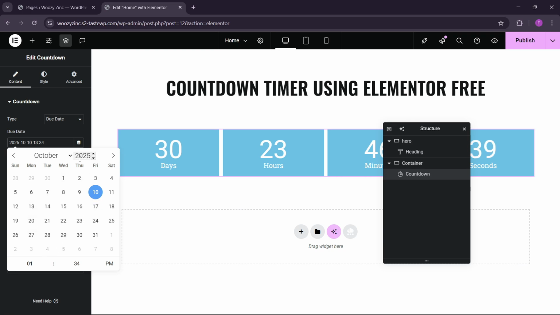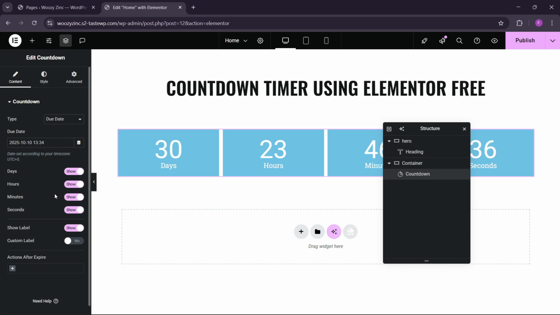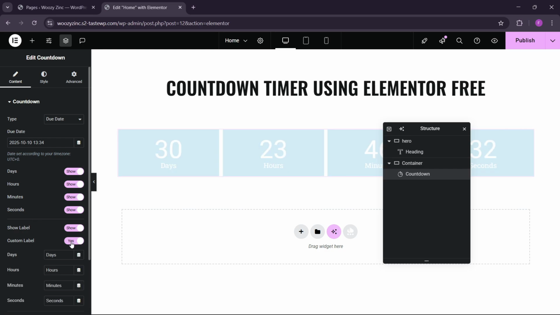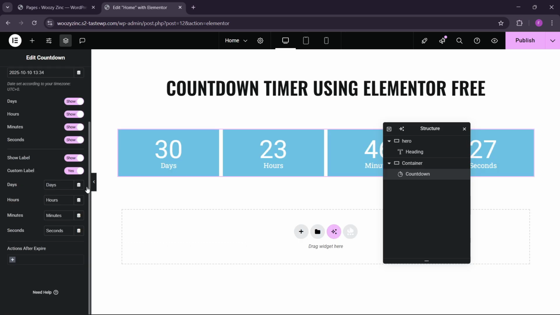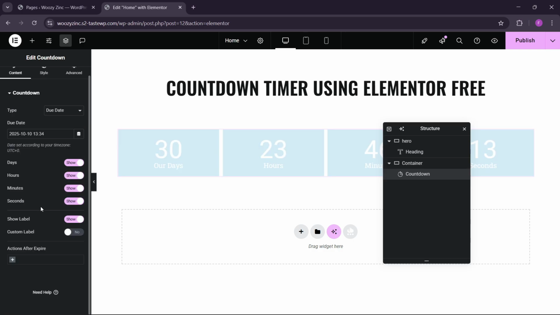Okay, so we can choose it from here, whatever date you want to choose. Then here you can see that we have the custom label option. If you enable this, we have some options to add this. Suppose we want to replace these days with our own days, so you have this option to change. But I prefer not to use any custom label. If you want, you can also use it, but I don't prefer to use a custom label. So let me disable this.